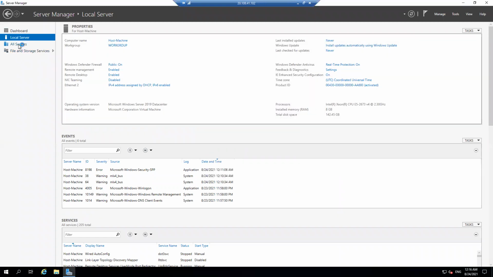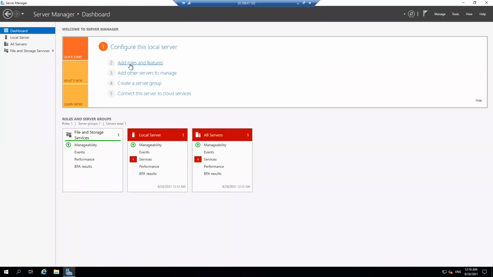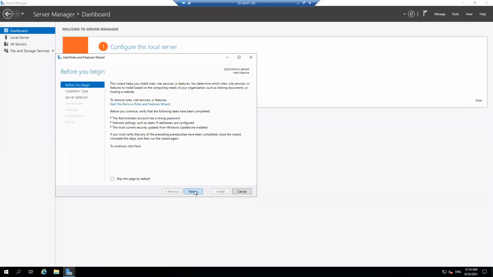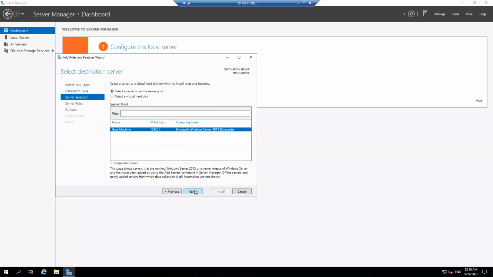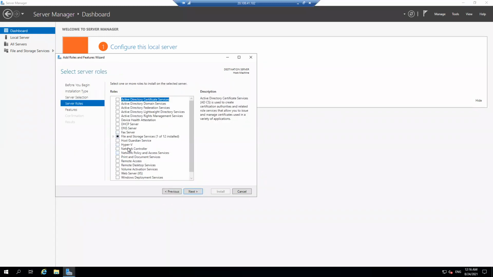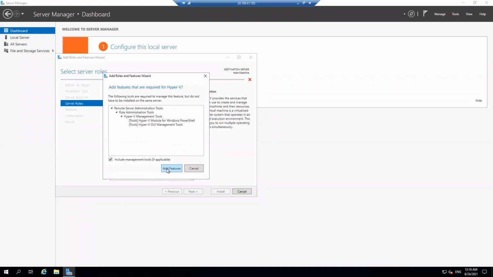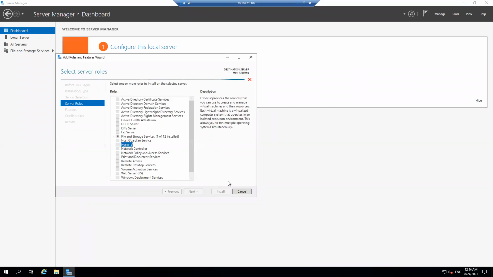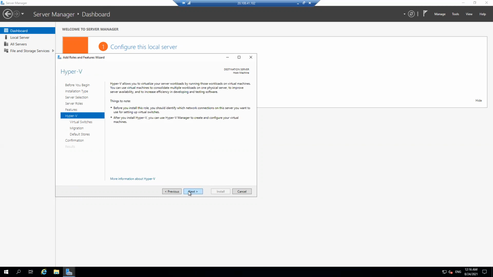Okay, and next thing we will do is to add a role. Next, next, next. Look for Hyper-V. As you can see, Hyper-V is there. Add features. Just give it a minute. Yep, it will select the necessary stuff which needs to be selected.